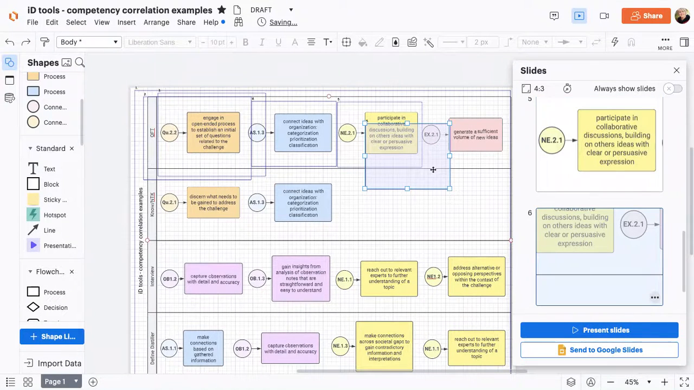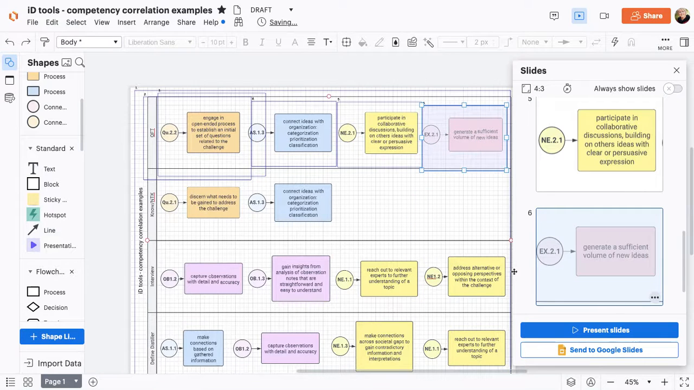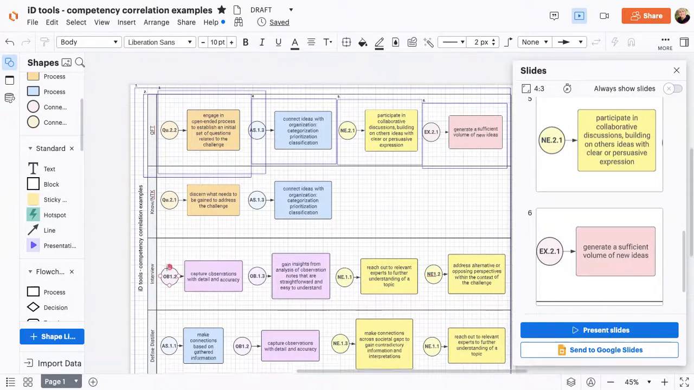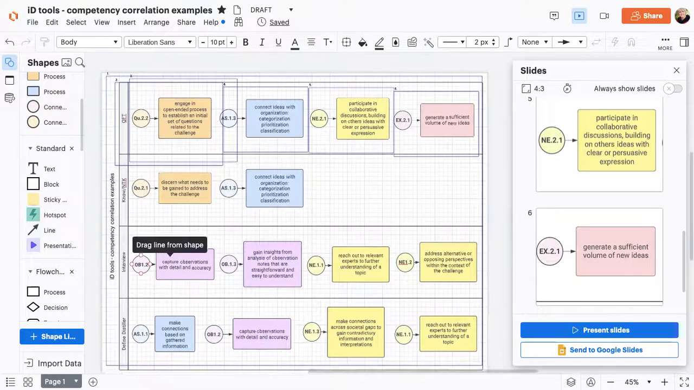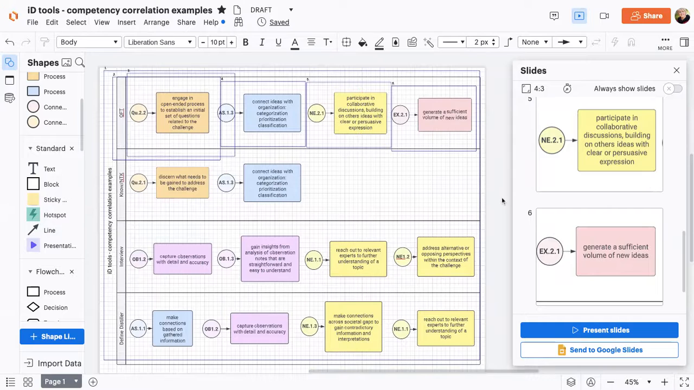Now, if I was doing this for real, I would probably then make a slide that goes down to the next swim lane, which is no need to know. And then I would do each one. Then my final shot would be another overarching establishing shot that shows everything. But let's just go to present slides.